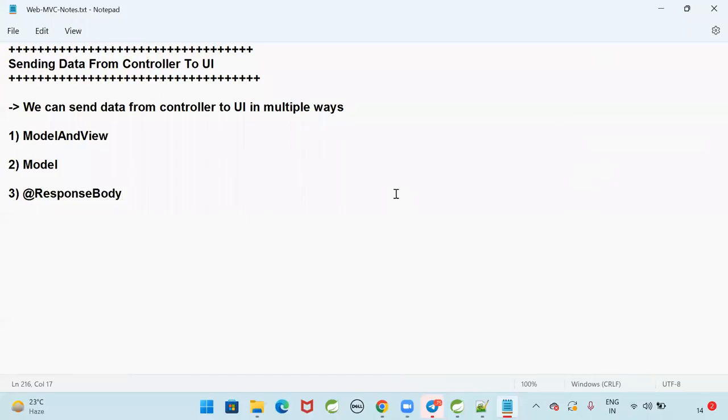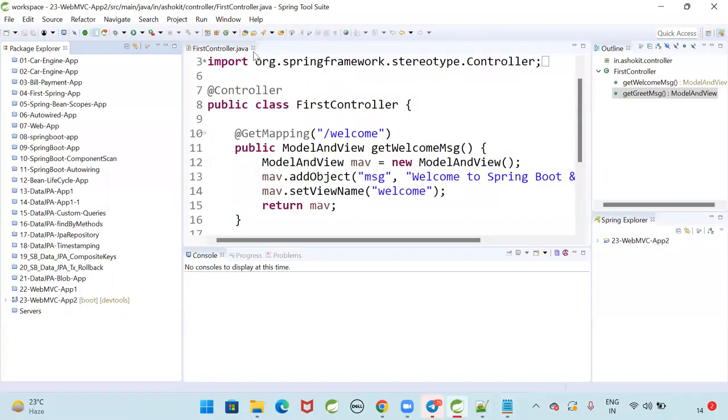We are developing a web application. The user will be sending a request to our application. We need to send the data from our application to the user using these approaches: model and view object, model object, and response body. So let's see how we can send that data.